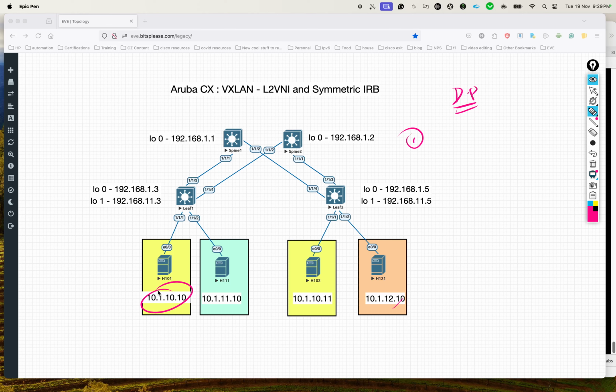Now once the traffic reached the leaf, it did a MAC lookup. The packet would have been going from 10.1.10.10 to 10.1.12.10, with the source MAC address of this guy and the destination MAC address of the gateway. So when the packet reached leaf 1, what did leaf 1 do? It did a MAC lookup to see that this MAC address belongs to it, so the packet is destined to it.